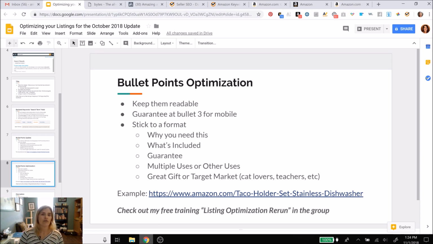So stick to a format. My 5 bullet format is this. My first bullet is always the "why you need this" bullet. This is why you need this product, and I break it down: you need this in your life, and this is why.